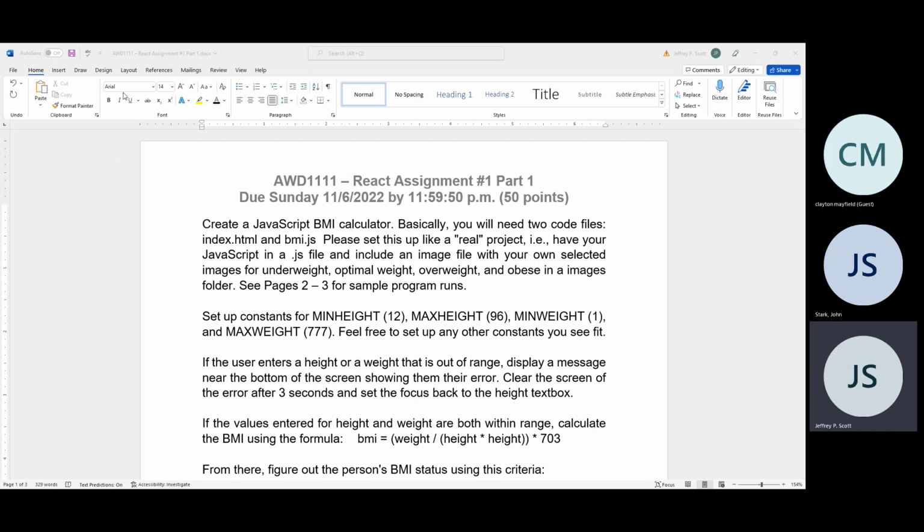Okay, so let me grab this. Where is it? React assignment 1, part 1. I think this is it. Yes. All right. So it has now, not yet. Let me do this. All right. So you should have it right now.